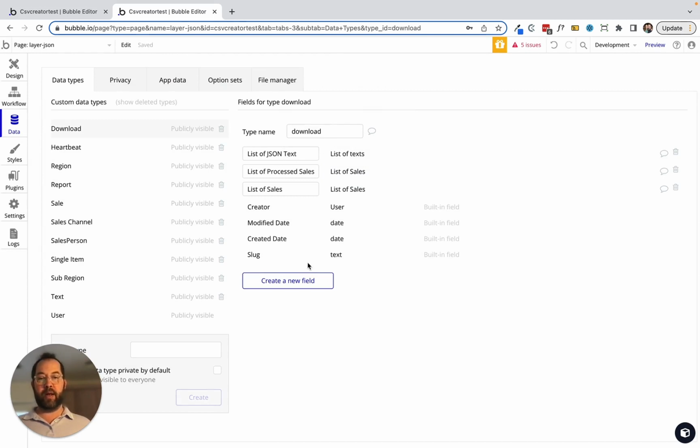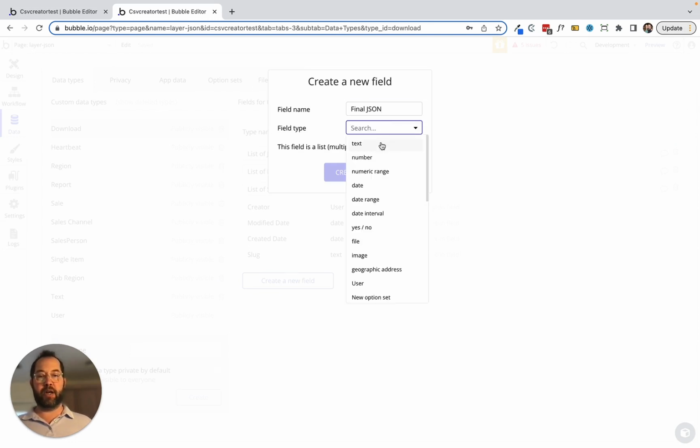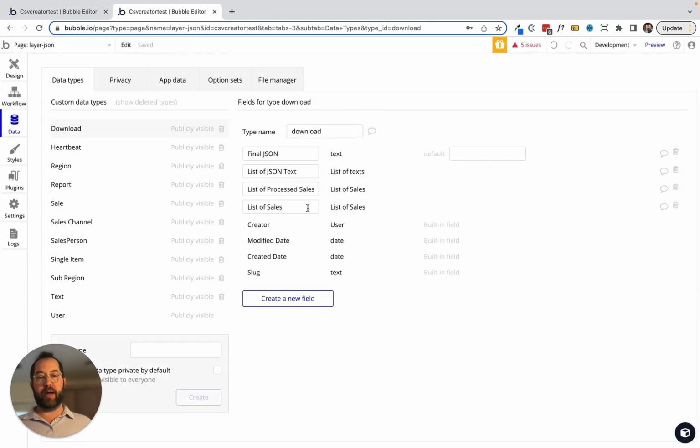All right, and then we're going to add one more field called final JSON. This would be just the final JSON payload as a text value. Okay, so you can see we're going to add the list of sales that we want in this export here. As we go through them, we're going to take them out of that list of sales, add them to the list of process sales, and then we're going to layer text into this JSON text field as we build it. We're going to iterate through it.